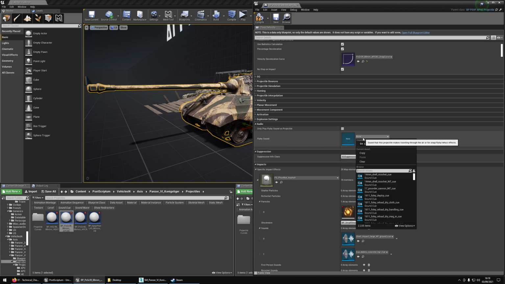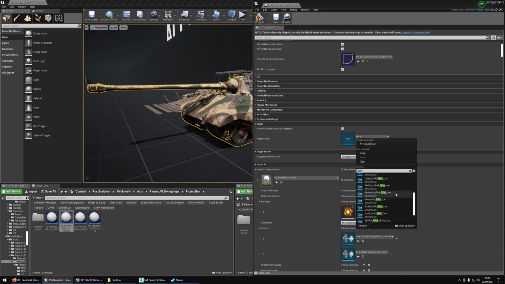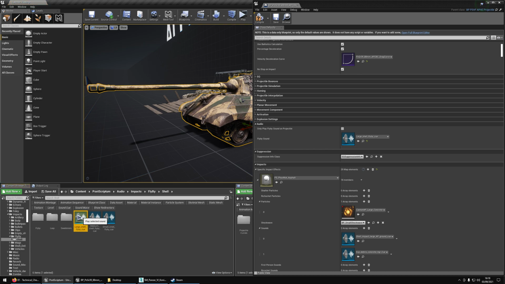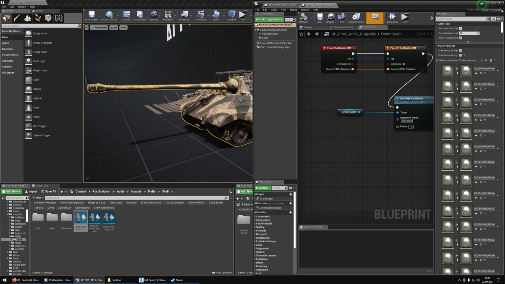Ooh, okay, I think we're missing the flyby sound. So this is not right. Just a bit laggy. Small shell flyby, medium shell flyby, large shell flyby. Let's have a quick listen. Okay, so that also tells me that this sound is missing from every other shell in every other projectile. So this is something we should fix, that at least we as developers, we should fix this here.